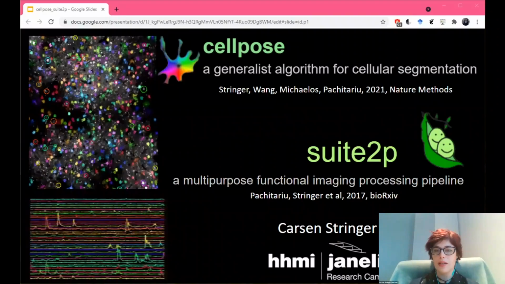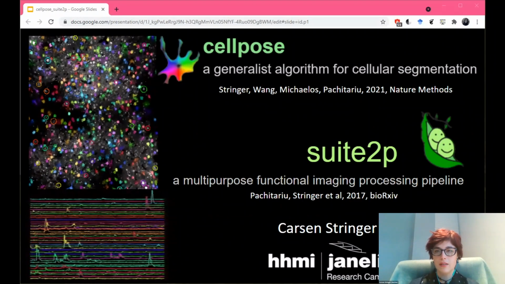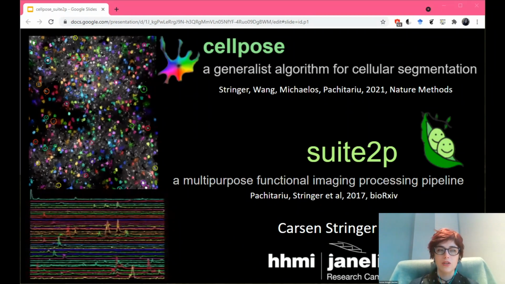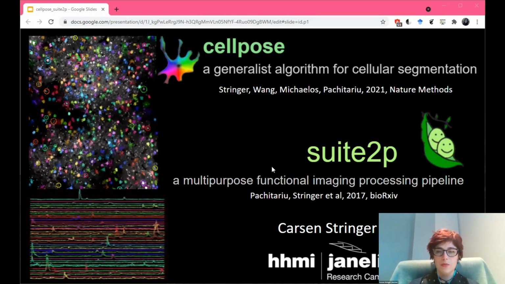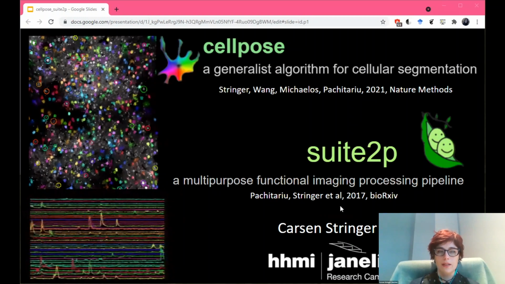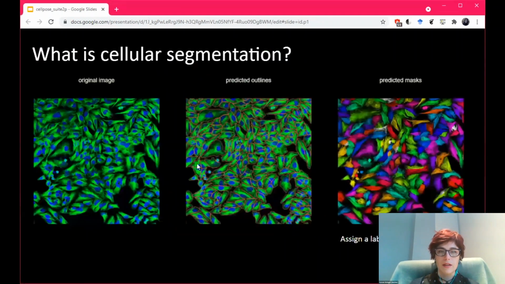Okay, cool. So I'm going to tell you today about two algorithms that we've developed for cellular segmentation, Cellpose and Suite2p. So why don't I tell you what exactly is cellular segmentation? We have this image, and we're basically going to try to find the outlines of each of these cells in this image. And we're going to assign a label so that basically every pixel within a single cell gets its own label. That's the problem we're trying to solve with each of these pipelines.